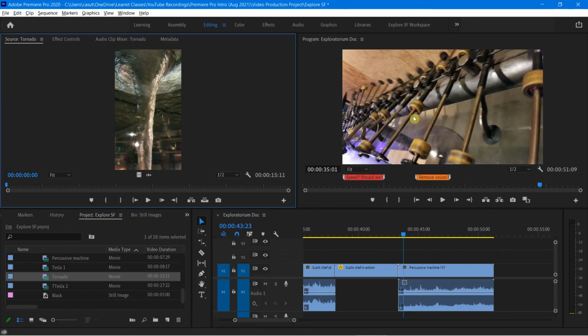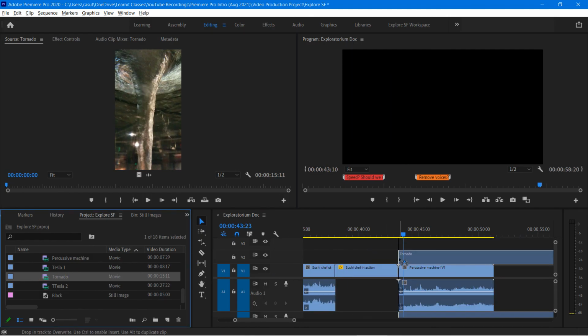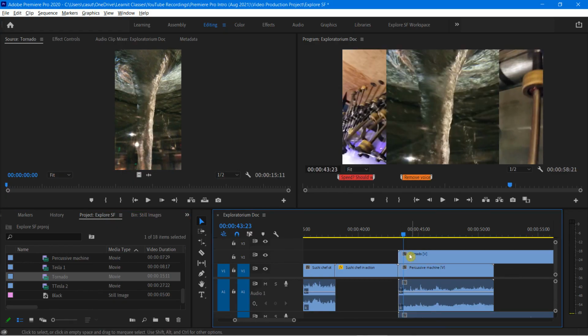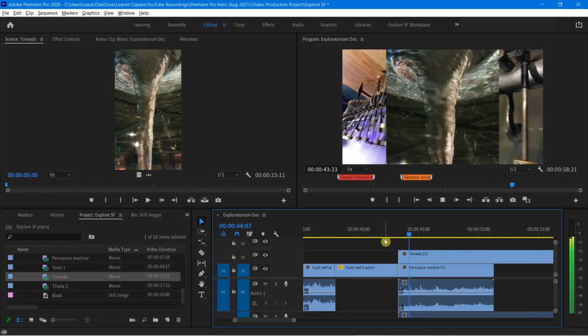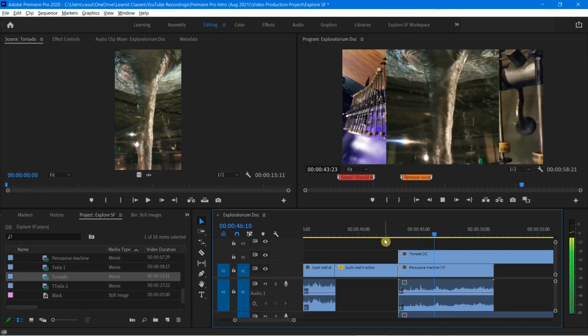So think about layers: one's going to be in the front, one's going to be in the back. Very simply, I'm just going to drag this over here, so it's going to be on V2, just like that. Now, when I play it, I want you to notice it just does that, which isn't so bad.